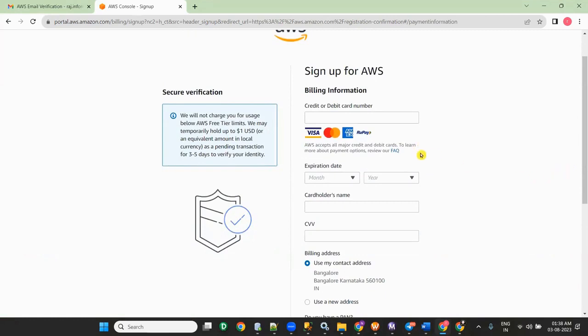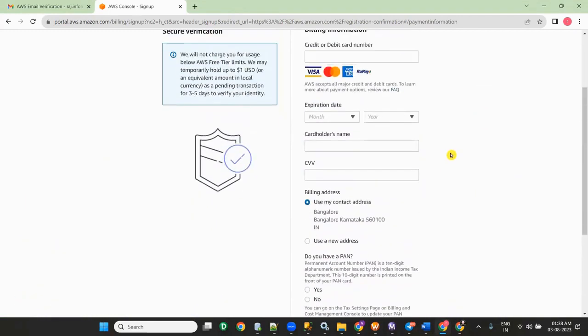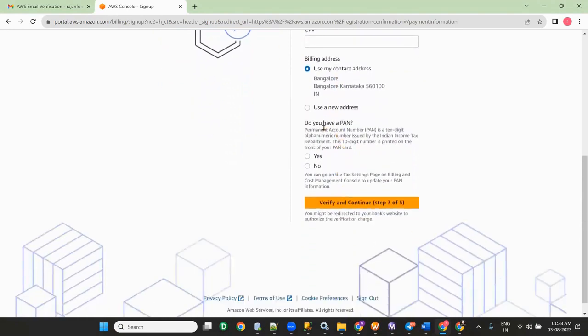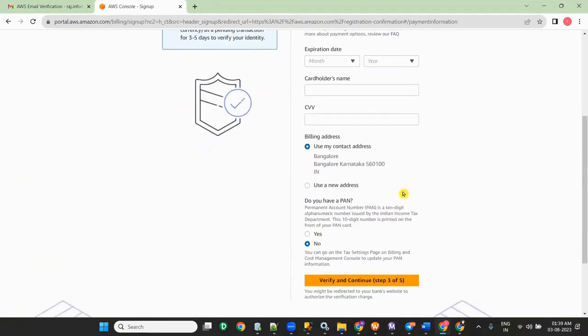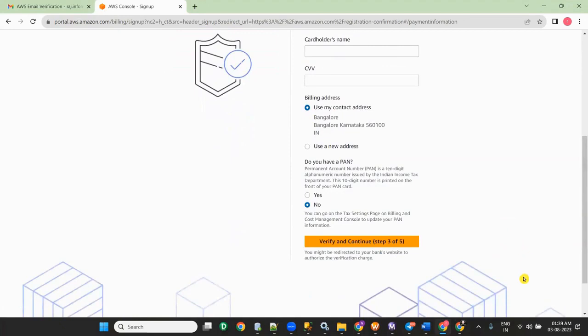I'm not going to show you this, I'll show you once I go to the next page. Once I go to the next page, here you give a debit card number, expiration date, card holder name and CVV. Do you have PAN? You can click yes or no. You can click no also, not a problem. Normally I click no. Now let me give my details and click on verify. I'm not going to show you this because a debit card is a secret thing.